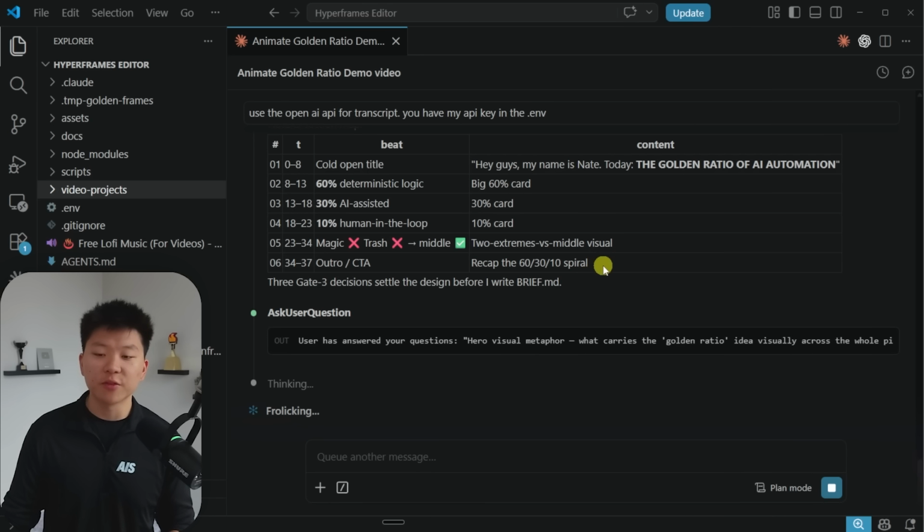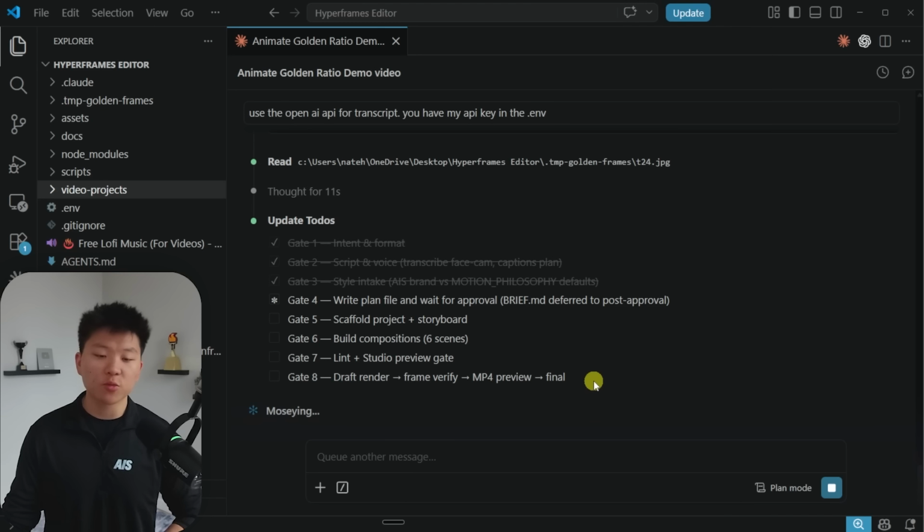You guys may be confused about this whole golden ratio thing because I haven't shown you the raw footage yet, but just stick with me, you'll see at the end. It's gonna keep chugging its way through all of these different gates. I'm gonna check in with you guys if we get anything interesting or once it's done.